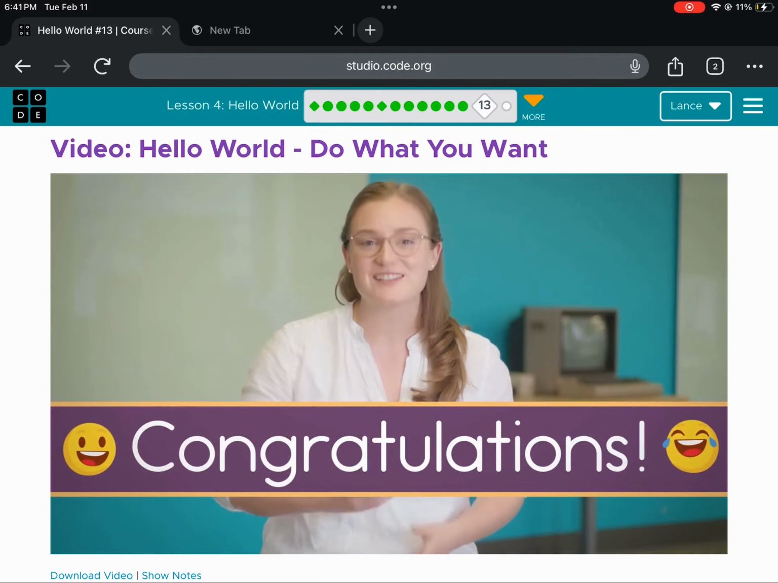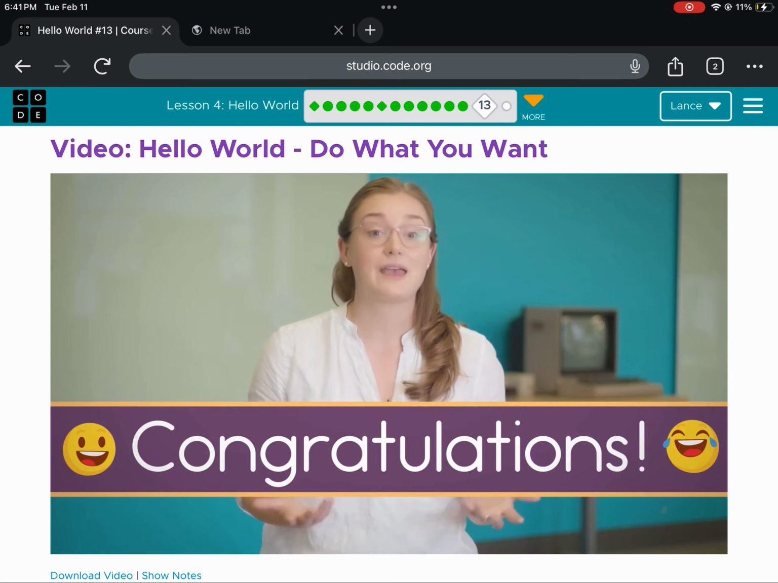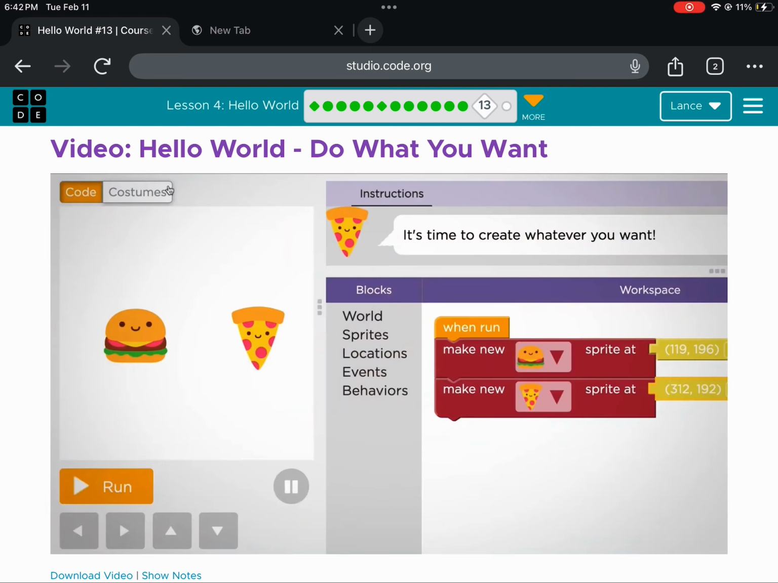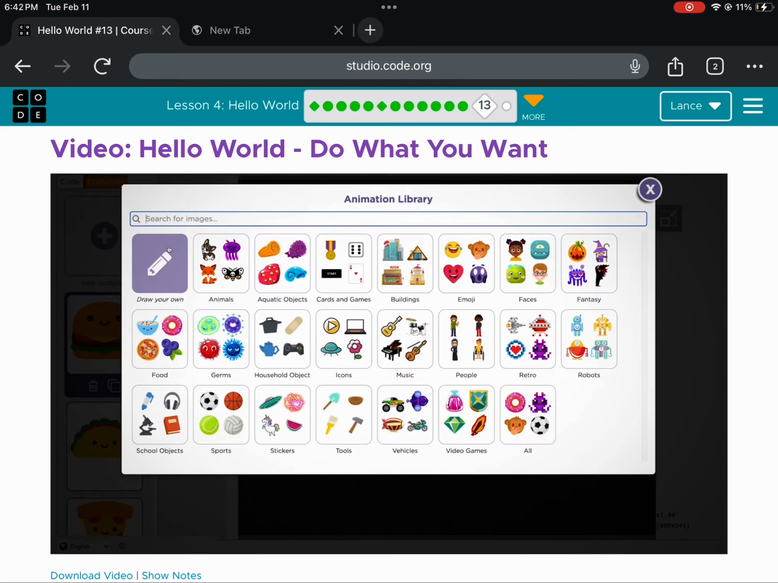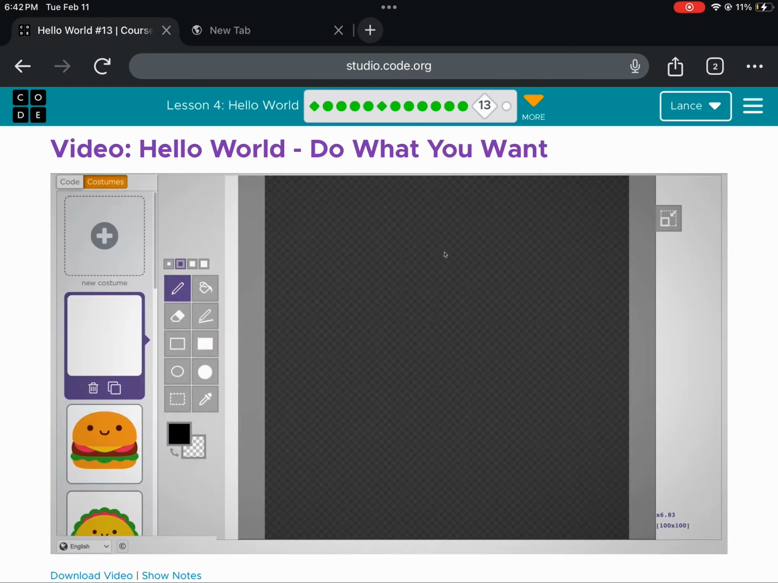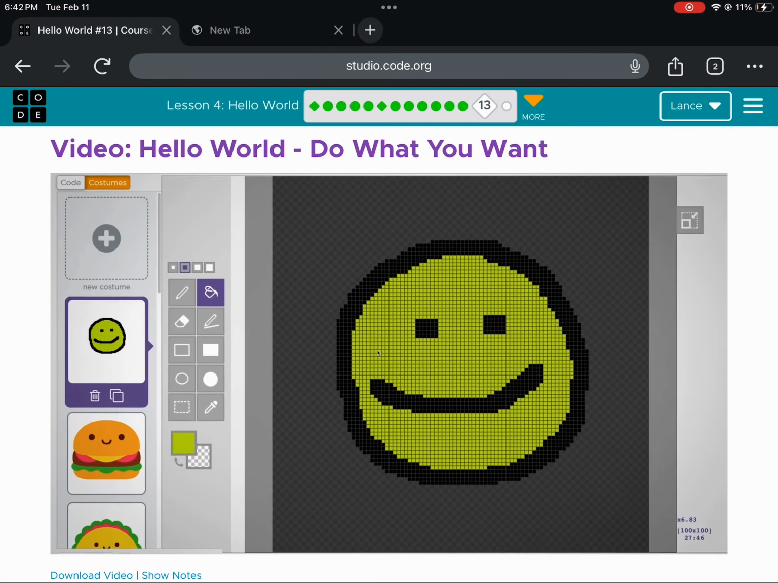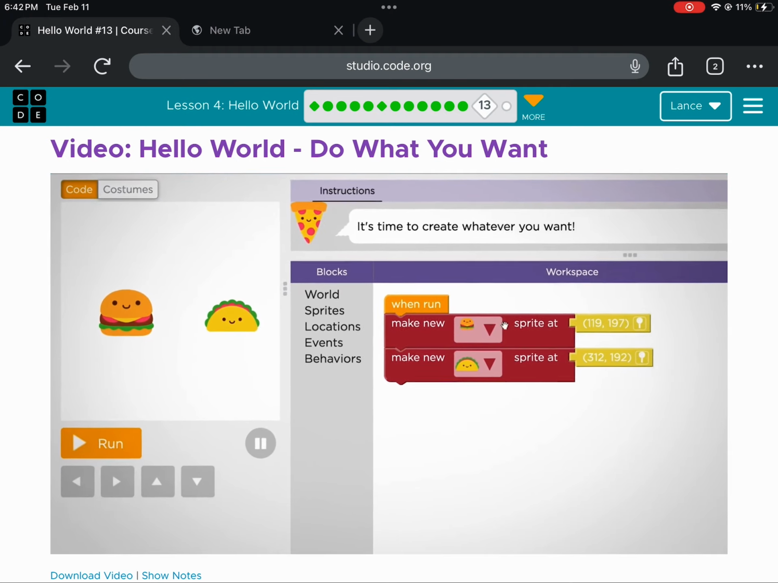Congratulations! You've just learned the basics of computer science. Now you can use Sprite Lab to create whatever you want. You'll see a button that says Costumes. When you click on it, you can choose new Sprite costumes from a library. You can also draw your own. Once you have a costume you like, go back to your code. Now, select that costume for your sprite.